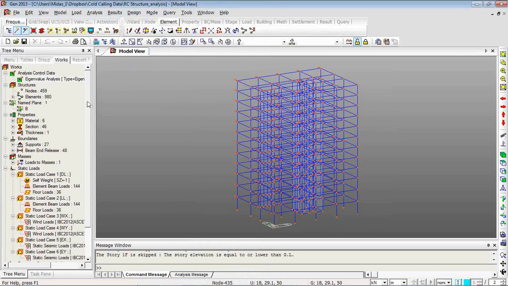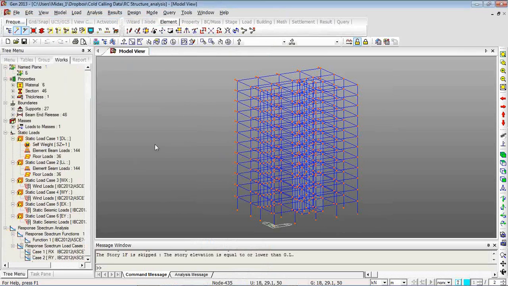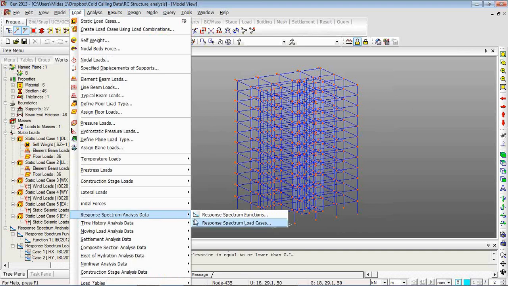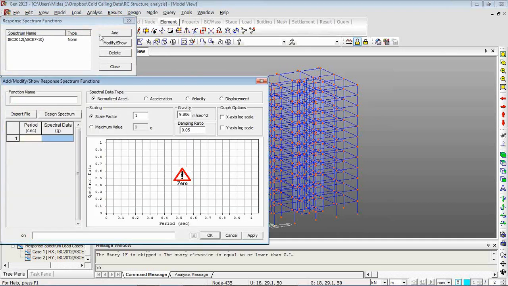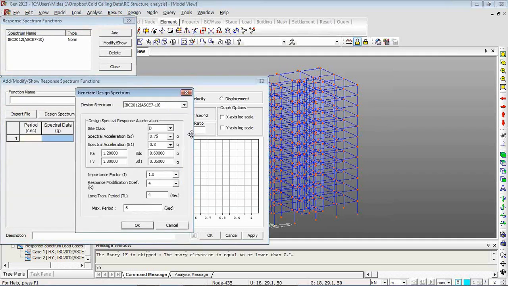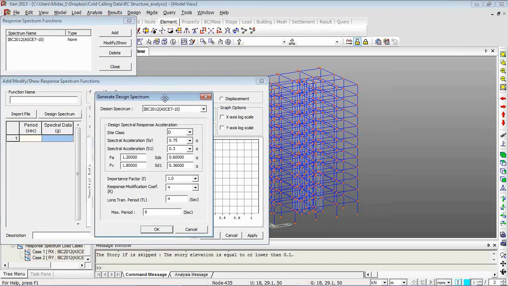Going on to close. And what's left now is the response spectrum. So to model the response spectrum, there are two ways of doing this. Go to load, response spectrum analysis data, and select the type of function you want. So when I click on add, you can design the spectrum. You will see on your screen right now, I click on design spectrum and this tab will open in front of me.